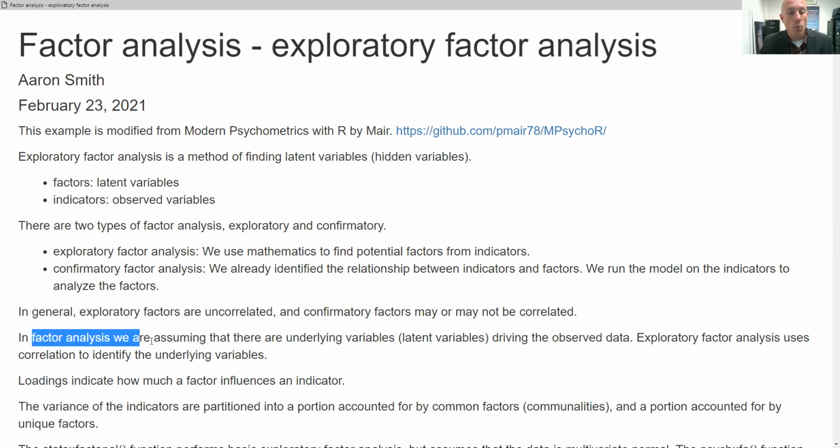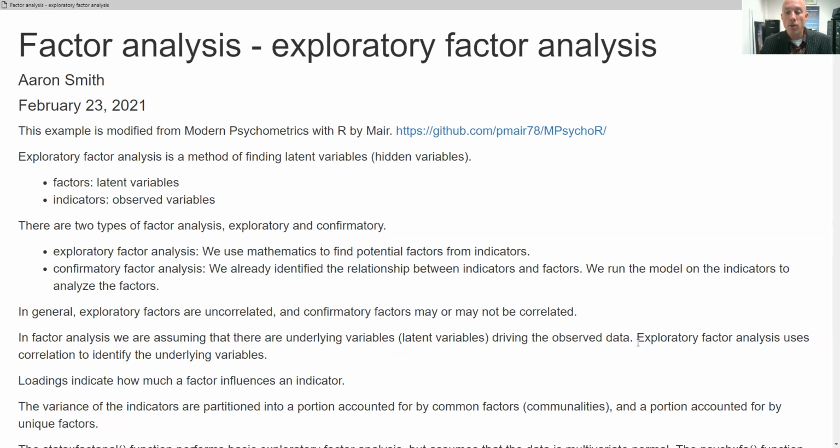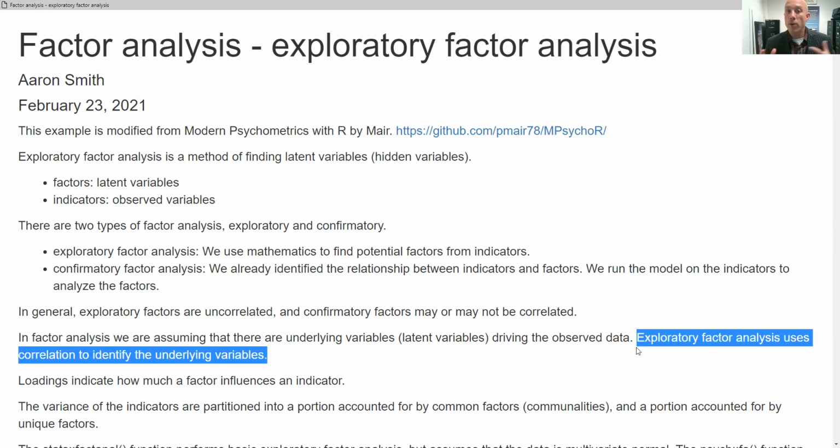In factor analysis, we are assuming that there are underlying latent variables driving our observations. We're going to use correlation in some way, shape, or form to identify those variables and to model what they are after we have established models. Which version of correlation to use is up to us. We can use covariance, or we could use tetrachoric correlation, or Spearman correlation. Any correlation will work as long as it's appropriate for the data we have.